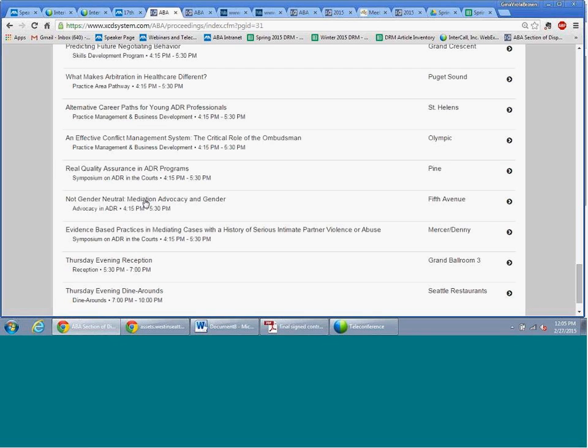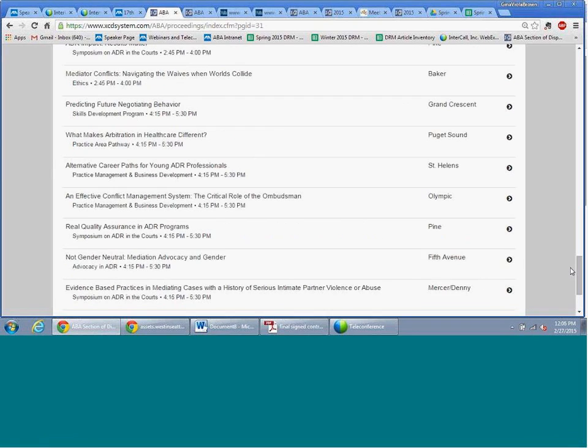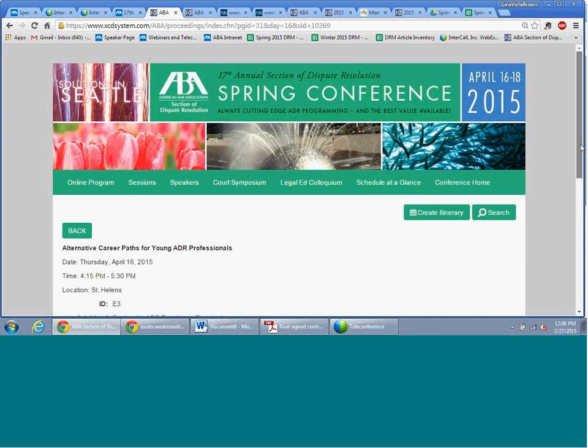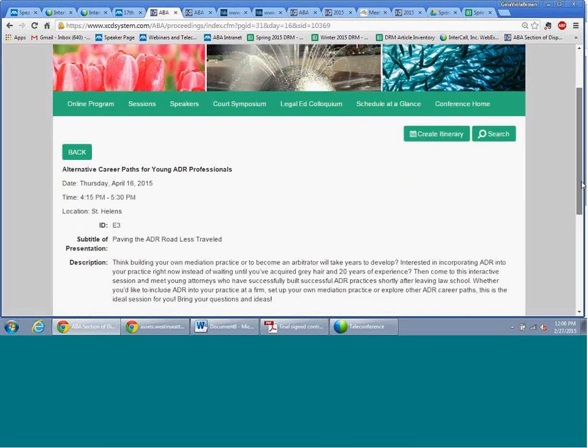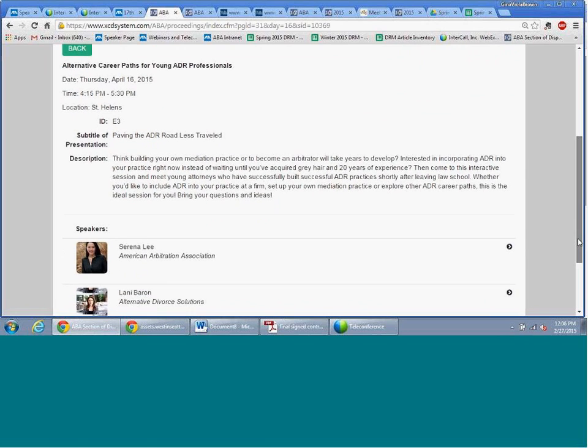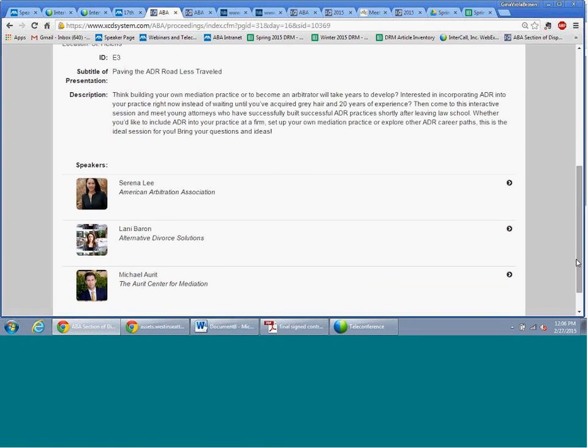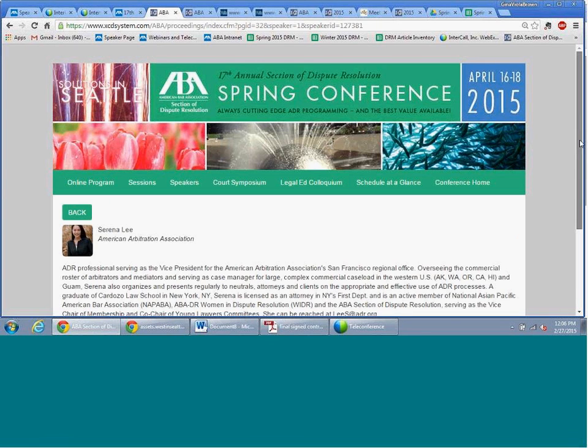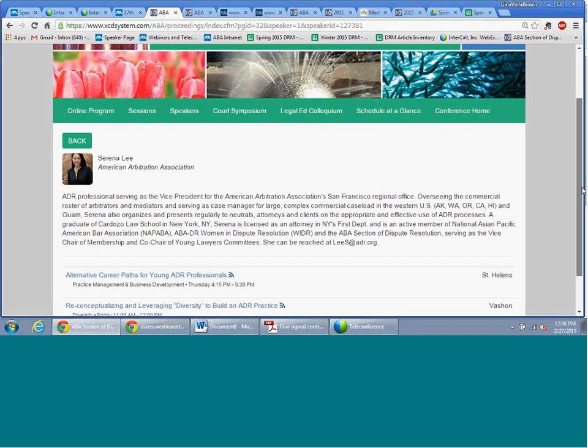And then just to give you a sense of the different programs here that you can get more information about, if you click on this particular program, Alternative Career Paths for Young ADR Professionals, you can see on the side that it's in the St. Helens room, and then this arrow on the far right will take us to additional information about that program. We can see the exact time, again, the day, the subtitle of the program, a description, and then as you continue to scroll down, you can see the pictures and more information about the presenters, including you can then click to the bio for the particular presenters.